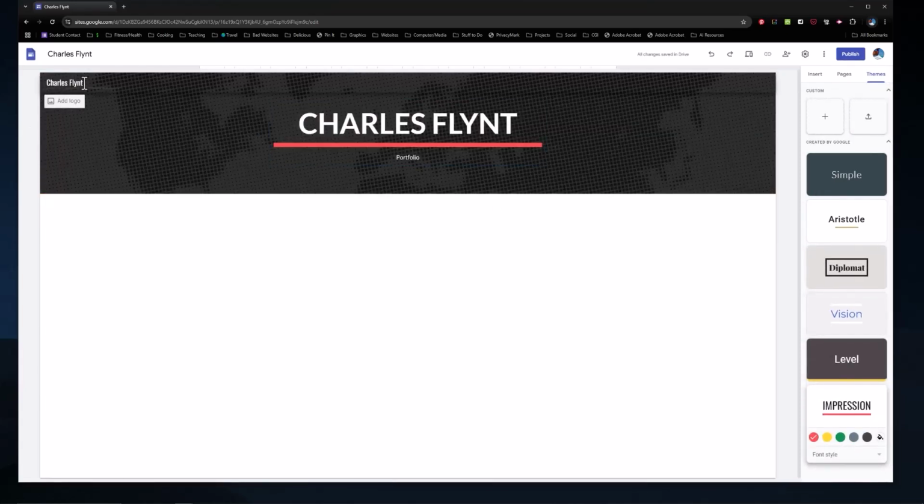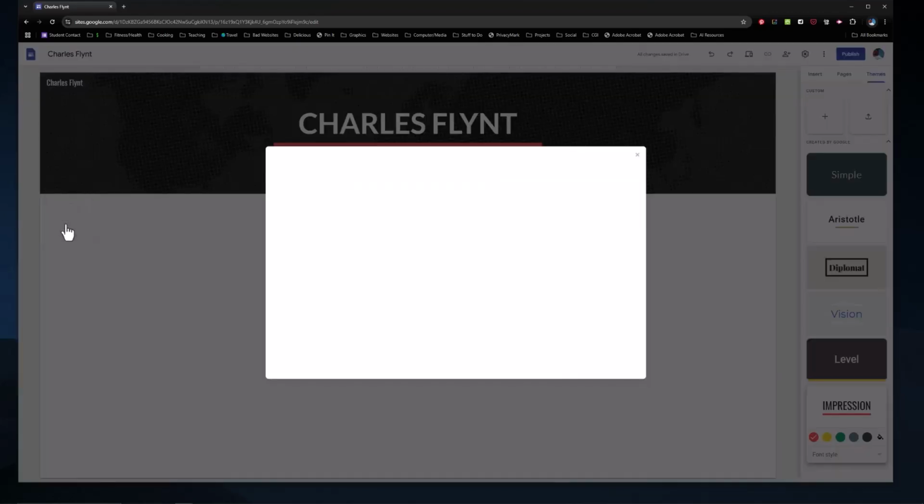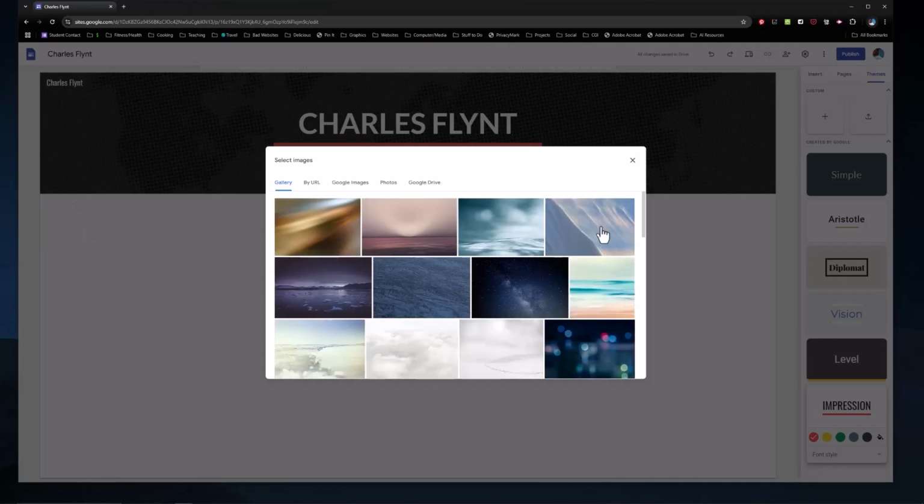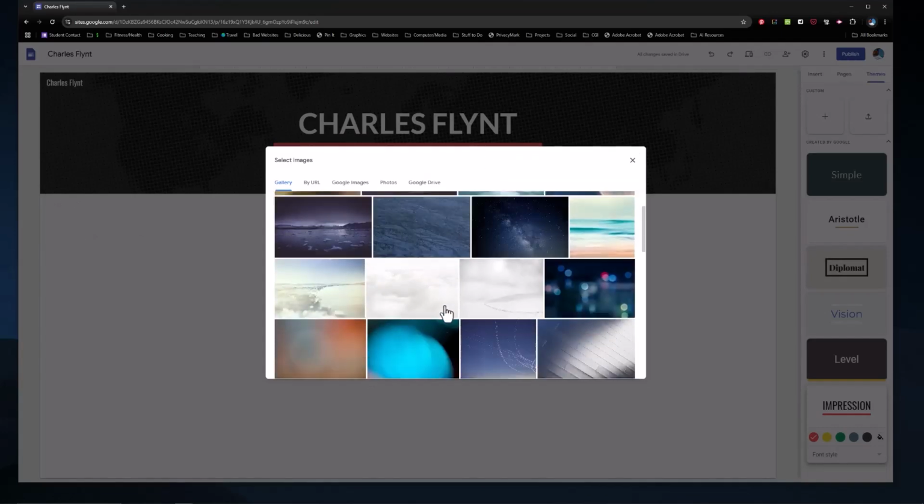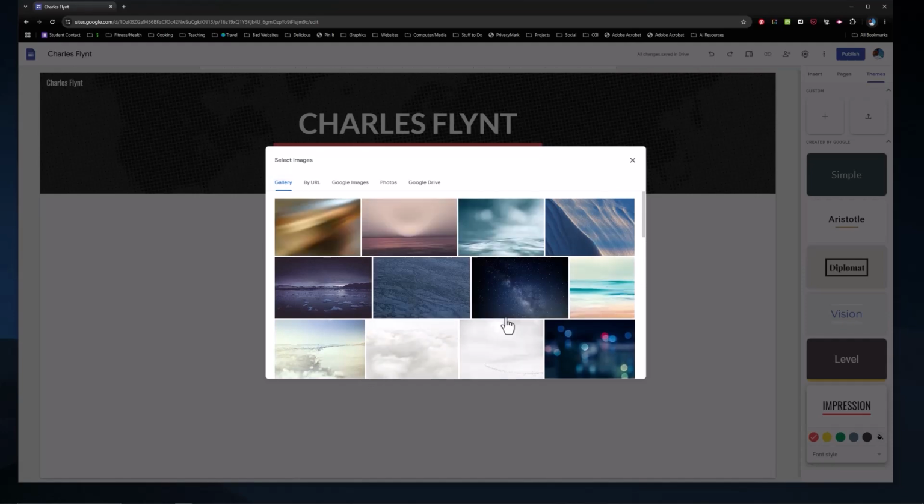You can also change the background image here if you want to by clicking right here. And you can either upload an image from your photographs, or you can select one. If you click select, you get all sorts of different options here. You can use these in the gallery. You can use from your Google Images or your Drive, or you can type in a URL for an image.